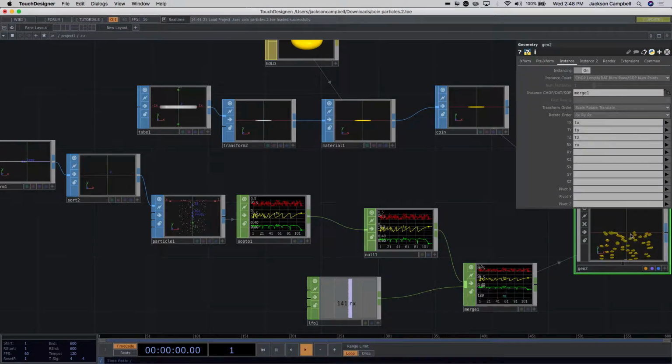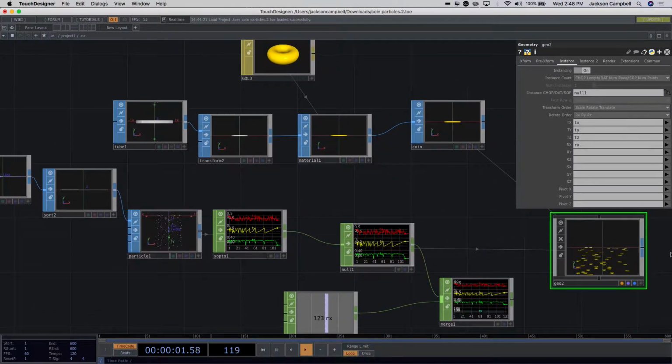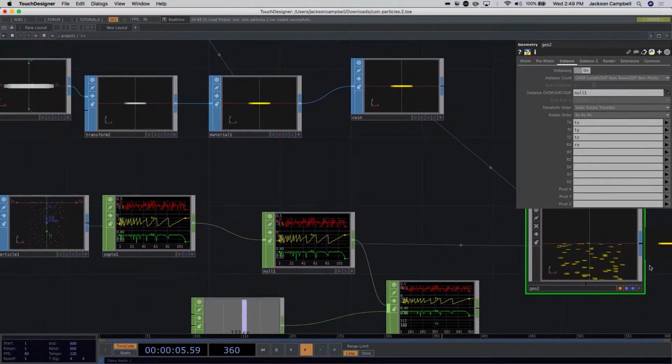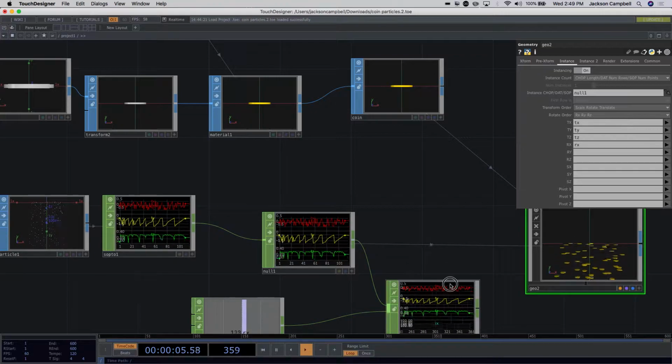Let's see here. On the instancing, instead of merge, I'm going to put this back to the way it was originally, Null 1. So you get this by default, which all your coins are facing the same way. I could rotate those so that they're facing me, but then they would just look very two-dimensional. But what I wanted them to do was flip over as they're falling. So I wanted to create a rotational vector.